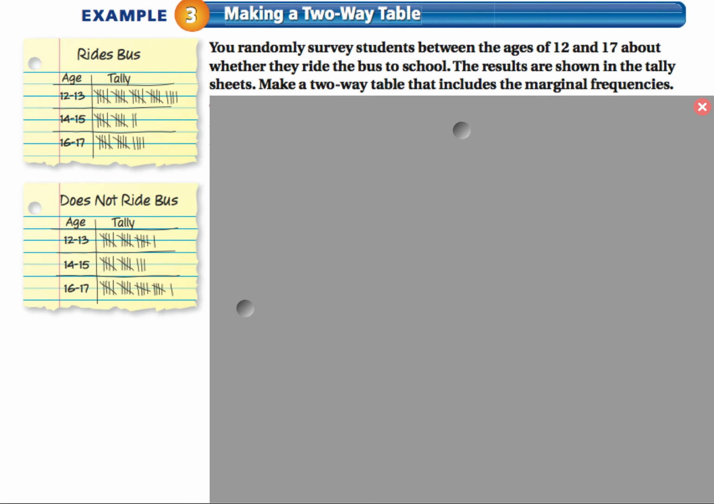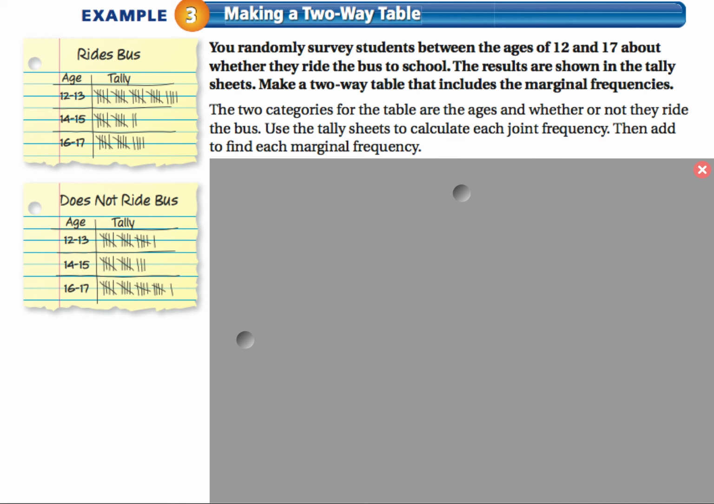You randomly survey students between the ages of 12 and 17 about whether they ride the bus to school. The results are shown in the tally sheets. Make a two-way table that includes the marginal frequencies. Okay, there are 2 categories. They're for the ages and for the bus, whether or not they ride it. Use the tally sheets to calculate each joint frequency, then add to find each marginal frequency.